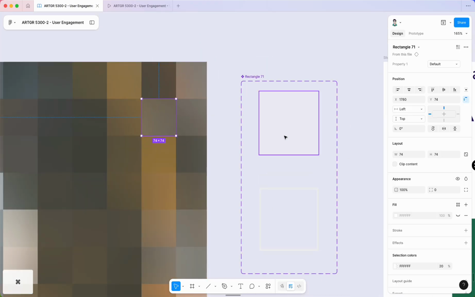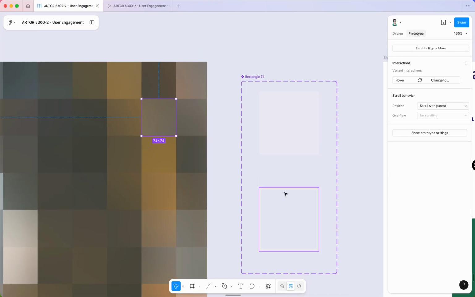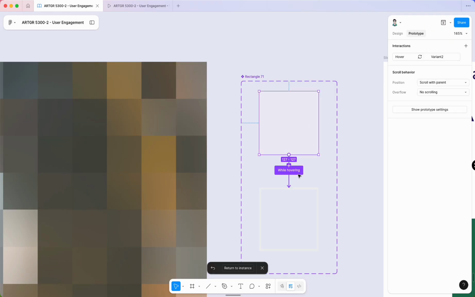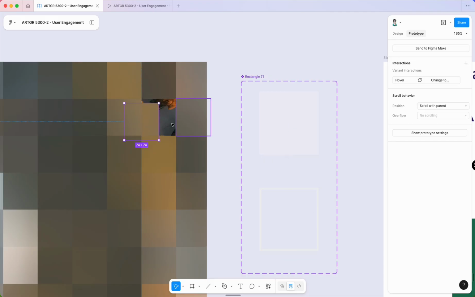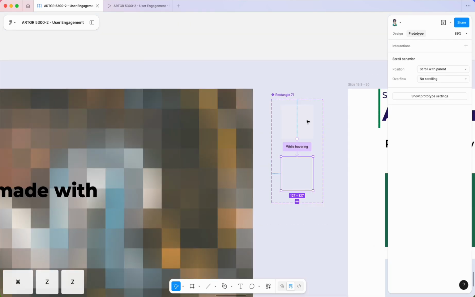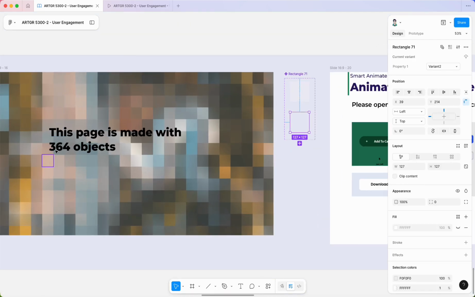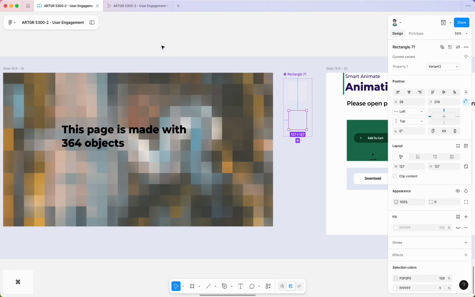Then I added a hover effect to this block. So when I hover over it, it just removes the background blur and reveals the background image here. And then I applied this instance of this component 364 times. And now this is how it looks. When I hover over it, it just shows a piece of the image on the background.